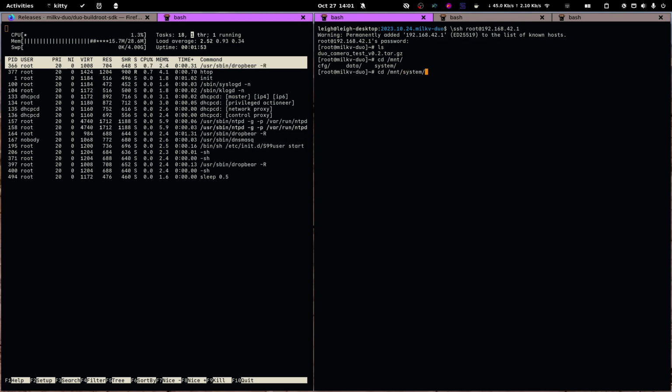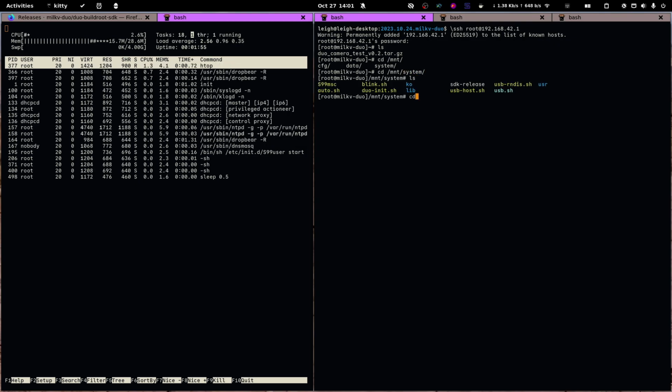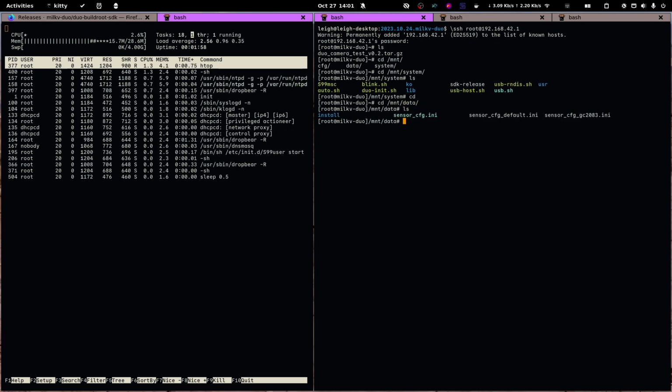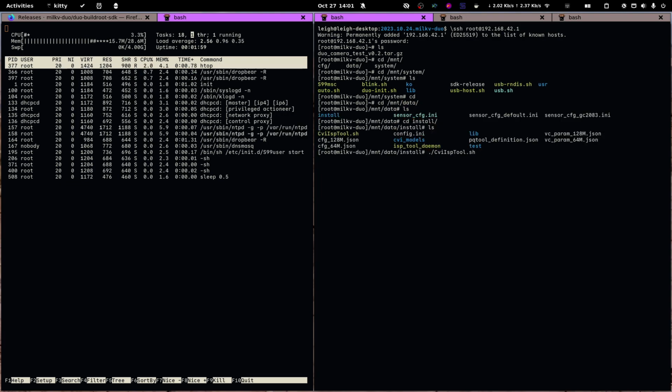I haven't really done swap files for a little while. So I'm in the wrong folder. Mount data install, and you should just be able to do 64M.